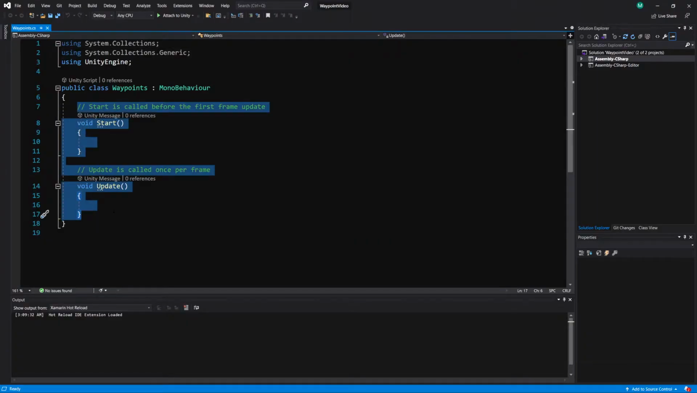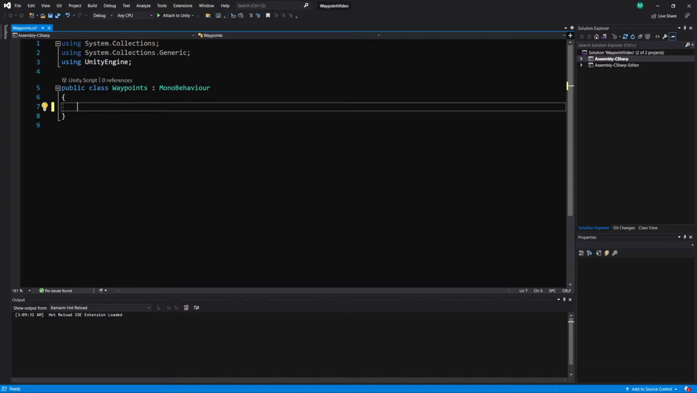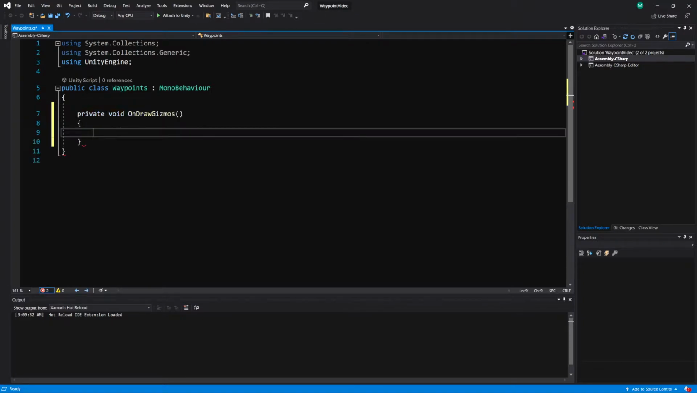And I don't need a Start and Update in here. What I'm going to use is a method that you may or may not be familiar with called OnDrawGizmos. And this is a method that's called in the editor so that we can actually draw something in the scene view. And I'll demonstrate that in a minute here.